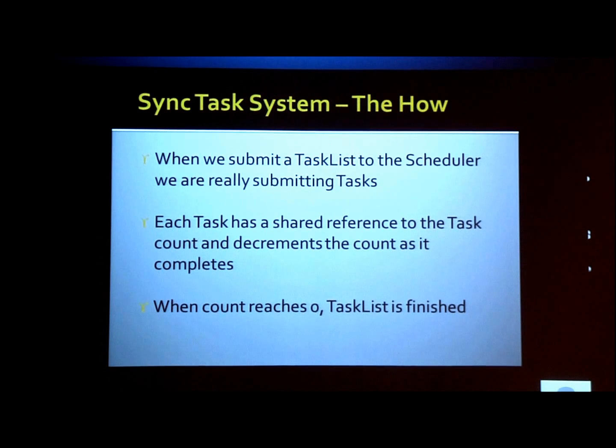when we submit a task list to the scheduler, we're really just submitting all tasks. The task list is just doing a little bit of bookkeeping to share a reference of how many tasks there are to each of the tasks. A count, which is stored inside the task list, and that each task, as it completes, can decrement that count. So the final task that decrements the count to 0 is the one that determines that the task list itself is finished.